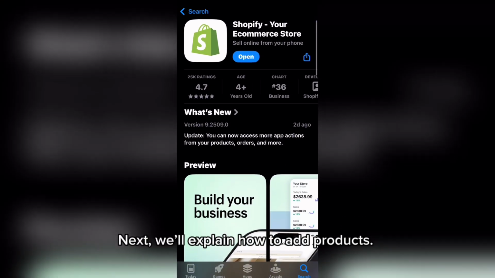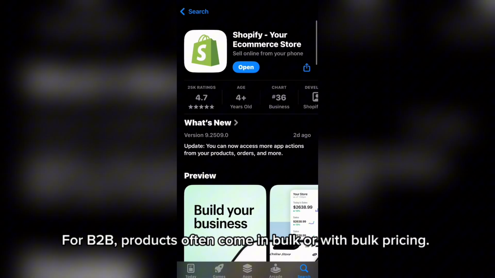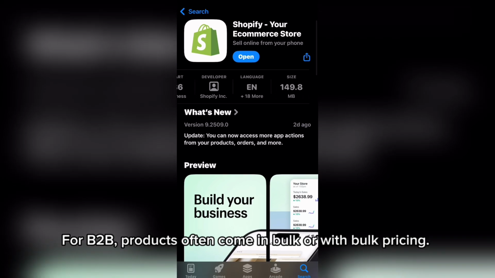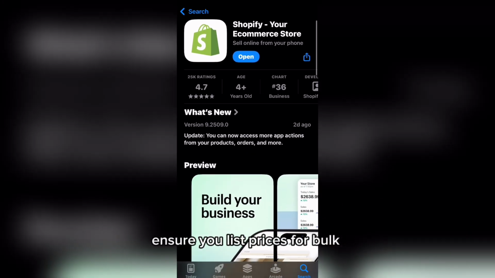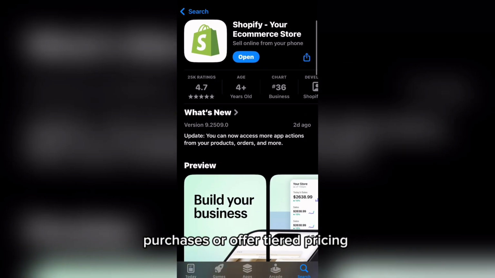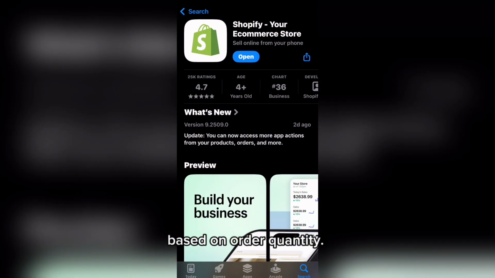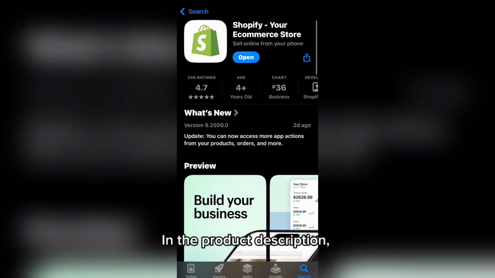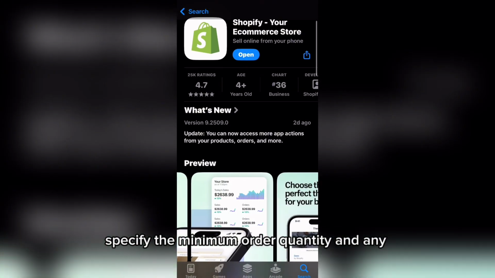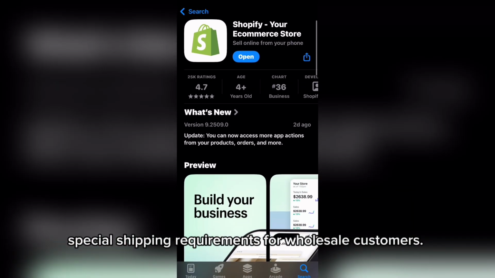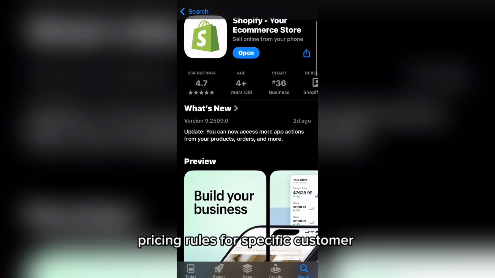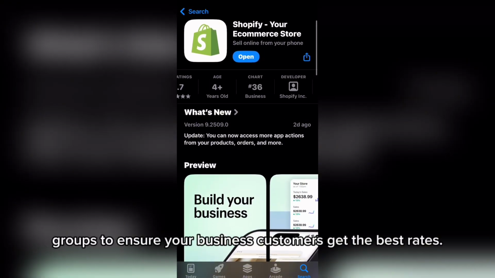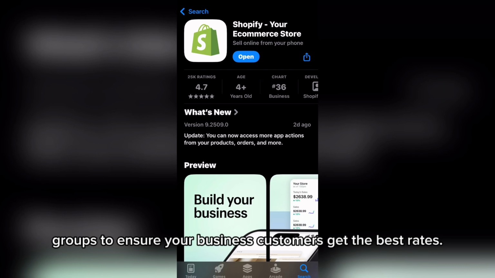Next, we'll explain how to add products. For B2B, products often come in bulk or with bulk pricing. When adding products, ensure you list prices for bulk purchases or offer tiered pricing based on order quantity. In the product description, specify the minimum order quantity and any special shipping requirements for wholesale customers. You can also set up pricing rules for specific customer groups to ensure your business customers get the best rates.